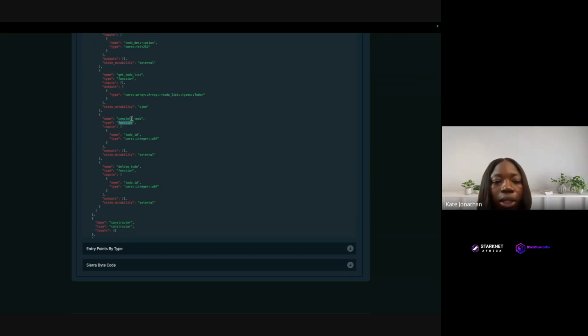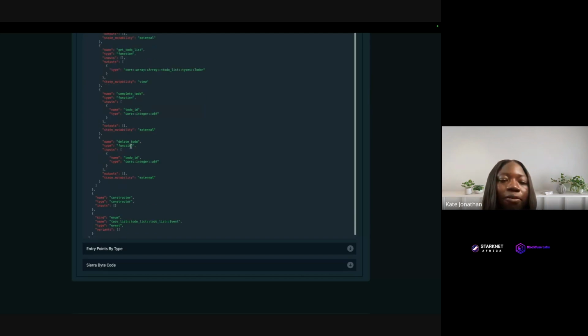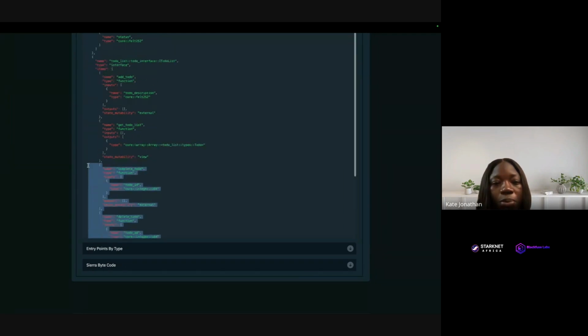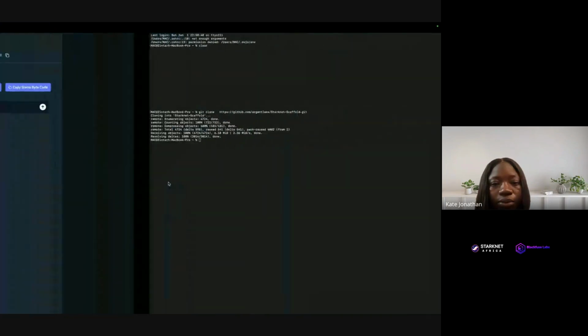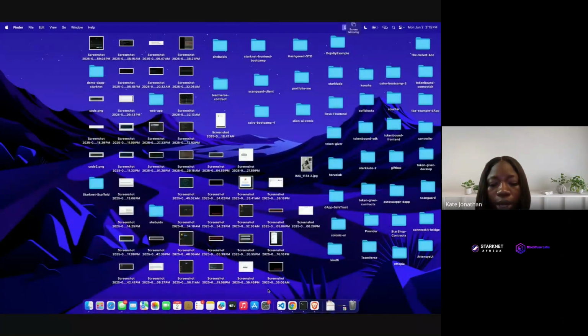Then we have the complete to do. This complete to do takes in the to-do ID and marks that to do as completed. Then we have the delete to do, which takes the to-do ID as well and deletes the to do. So I can just copy this ABI, and then go back to my code.